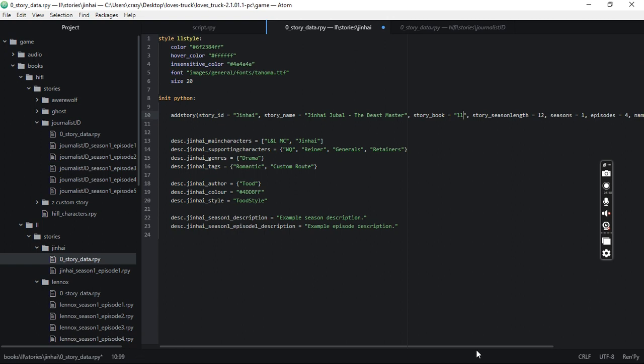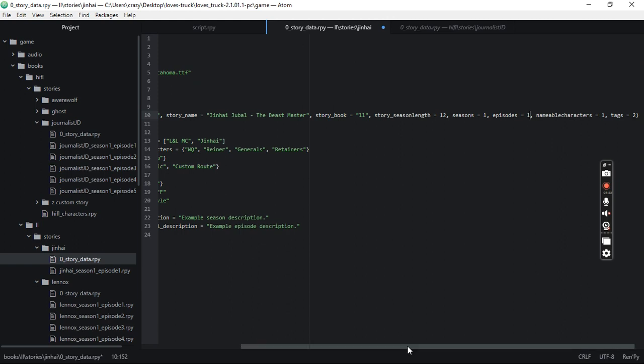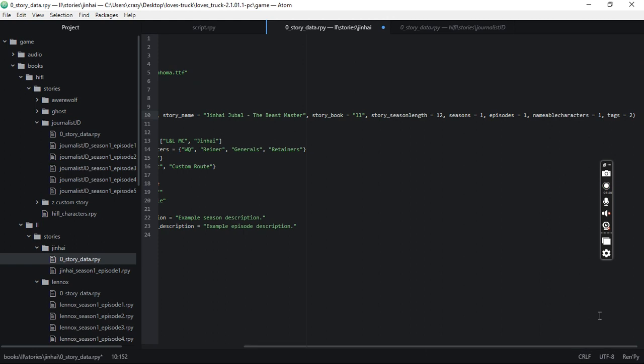And you can change the story season length if you want. The customary one for the Love Struck stories is 12, so I make all of my story season lengths 12 episodes. We're going to leave that, and we're going to change episodes to 1 because we only have 1 script right now. So, nameable characters is 1. You can have more than 1 if you want.